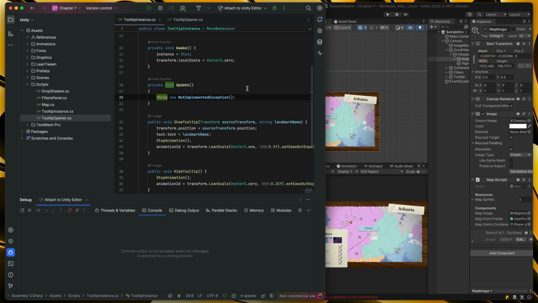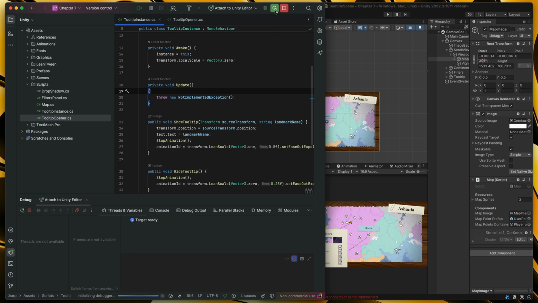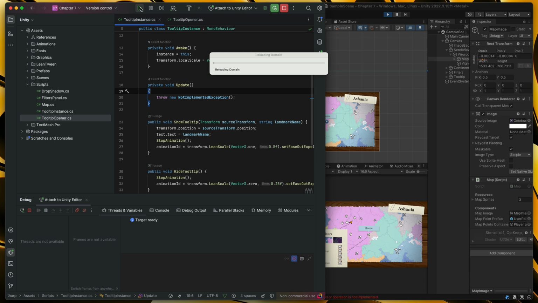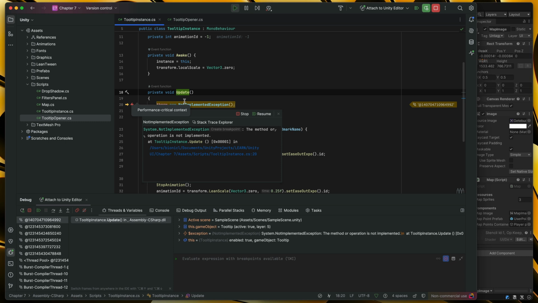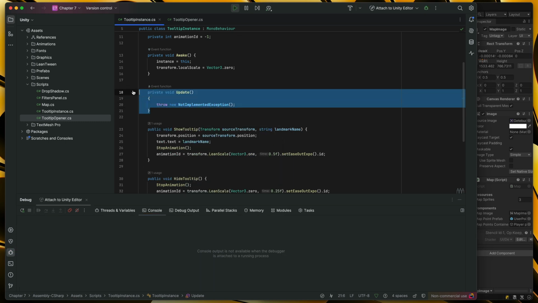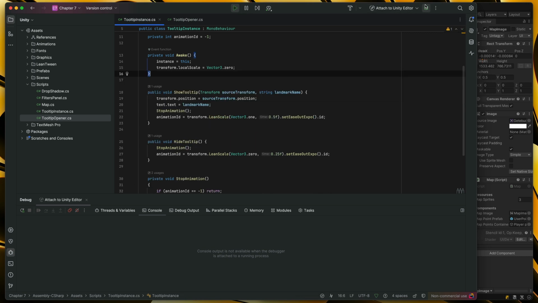And last but not least, Rider of course has amazing debugging capabilities. We don't need to configure anything. All we need to do is to just click this green bug icon up here, and that automatically attaches a debugger to the Unity. And after a second of loading, we can now press play. We are again not even leaving the Rider editor. And it immediately highlighted this update function, which, yes, it's not implemented, so I'll stop debugging, remove it, start once more.